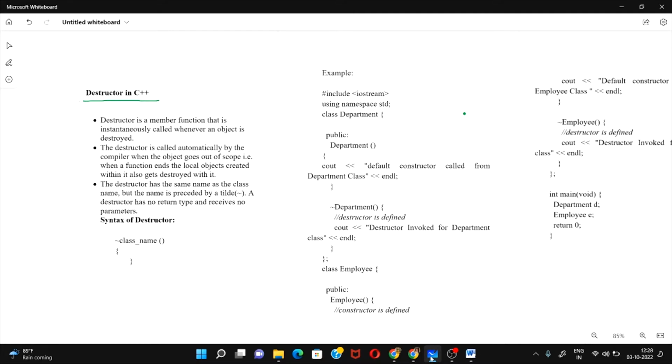Today we are going to learn destructors in C++ programming. Like constructors, a destructor is also a special member function that is automatically called when an object is destroyed.